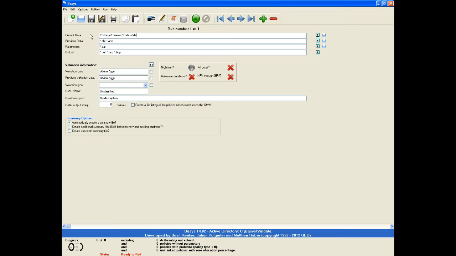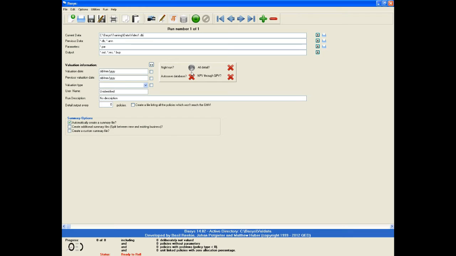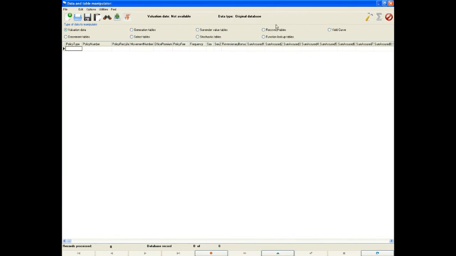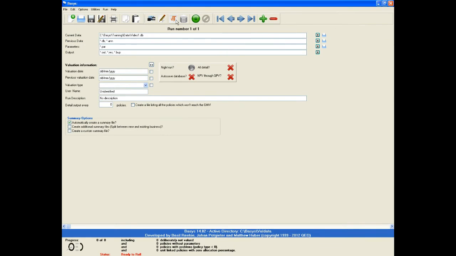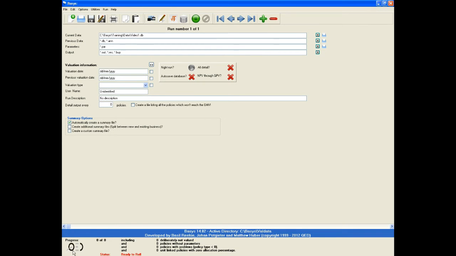The parameter files and database files will have to be set up beforehand. These will be discussed in later presentations, but just to get you a little more comfortable with them, database files will store policy-specific information like the premium and sum assured, and the parameter file will be used to set up the future assumptions that will apply to the policies in the database. The control file has links through to the database editor and parameter files. Closing these will take you back to the control file screen.